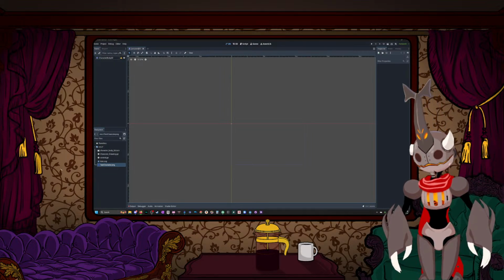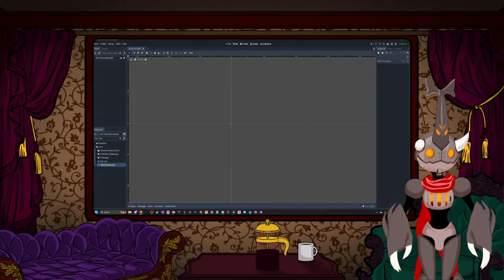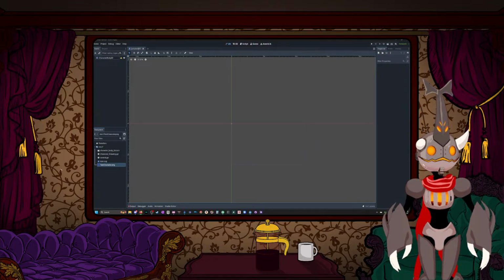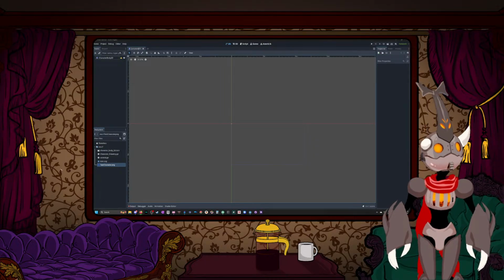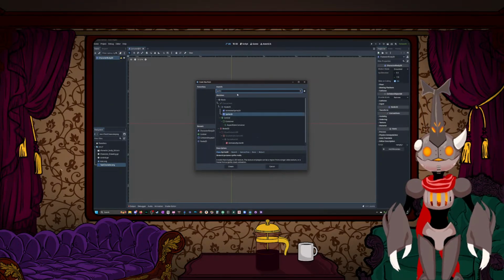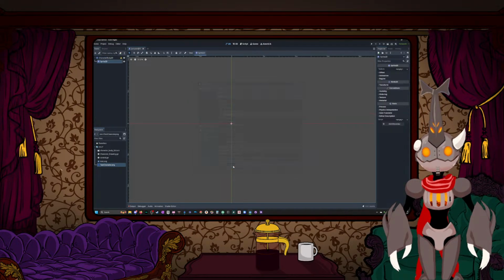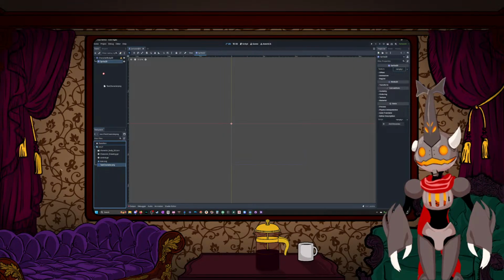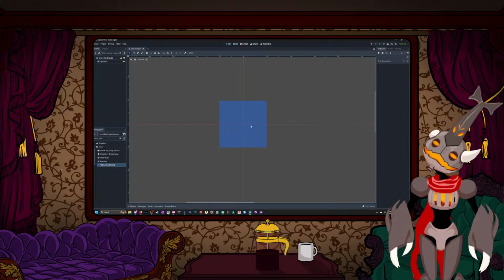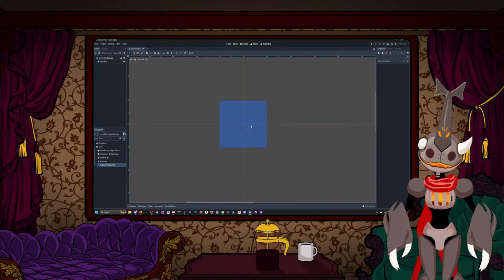I'm literally going to be using Google to find how to do stuff half the time. Yeah, add a Sprite2D. Okay, I guess I could have looked for a sprite. Hey, Sprite2D, look at that. Now, do I do this? Hey, here's our little square. Ow! Oh God, that took me by surprise.